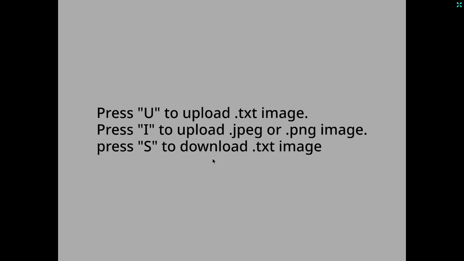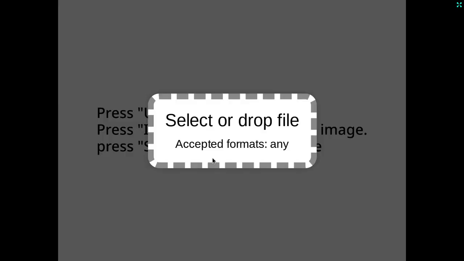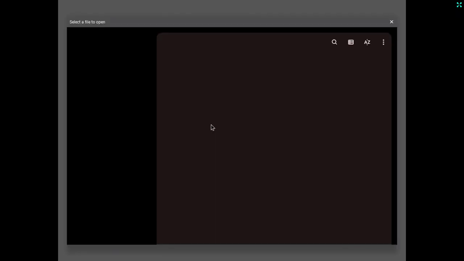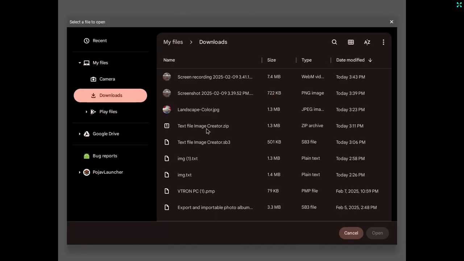So here you want to press I so that you can upload an image. Make sure it's an actual image and not... Why do I keep getting screenshots? Okay, that's kind of weird. Yeah, I keep getting screenshots. Don't worry about that. It happens sometimes. So I'm just going to upload a file here.